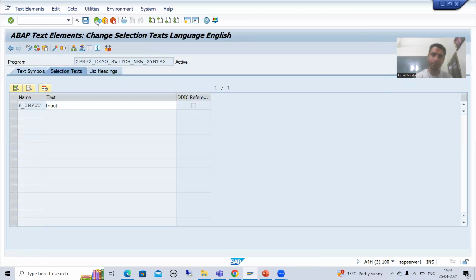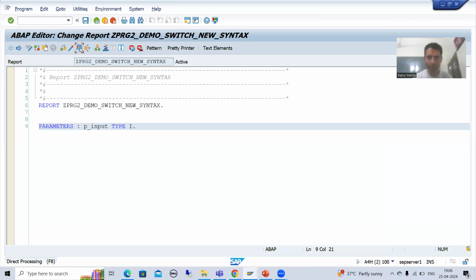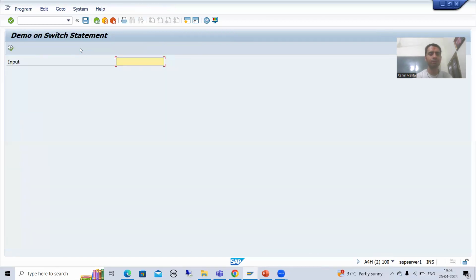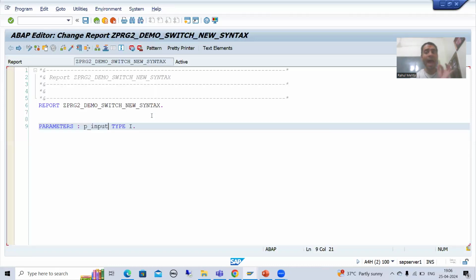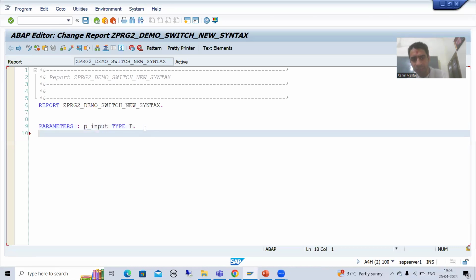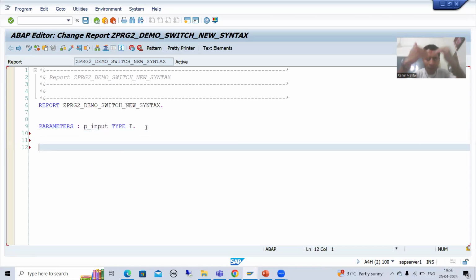I will go to back button. I will run this program and our input is ready. Now I will go for case statement and in total we will go for 13 conditions. 12 will be the right conditions because we have 12 months, and for others, I will simply display that please pass the right input or no right input.